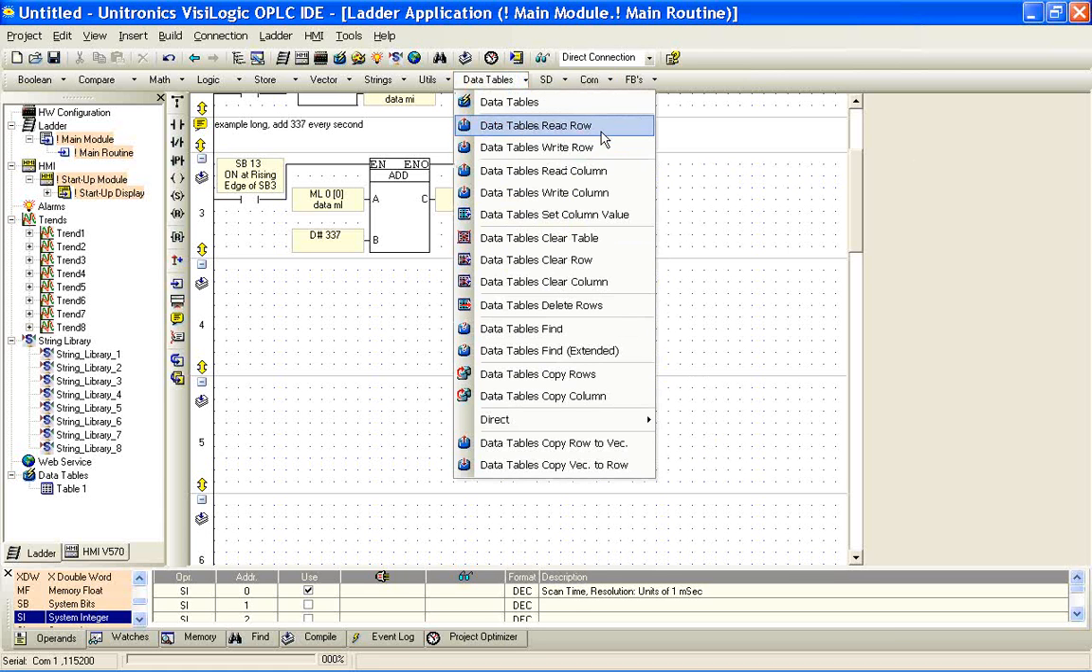We can read from a row, or we can write from a row. We can read from a column or write from a column. We can also clear the table or clear the row or the column. We can delete a row, and this is a nice tool because it will actually shift up the previous rows. If we delete row 1, row 2 will shift up to become row 1, row 3 will shift up to become row 2, and so forth.